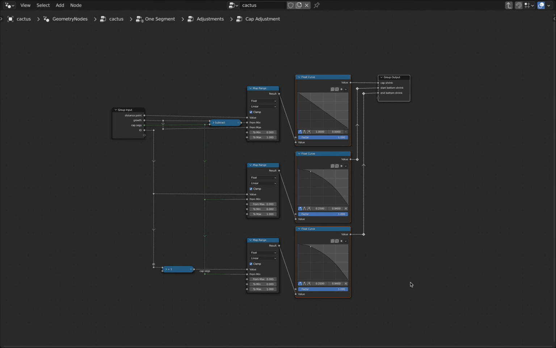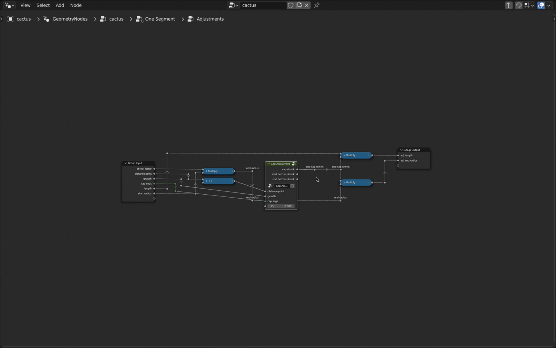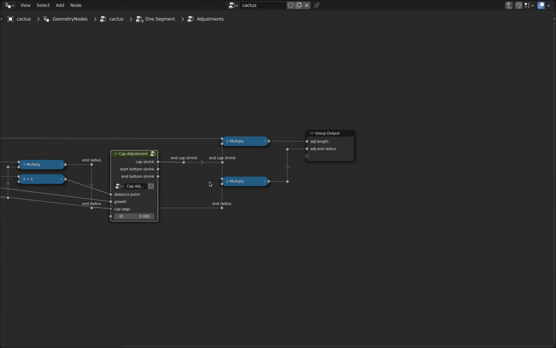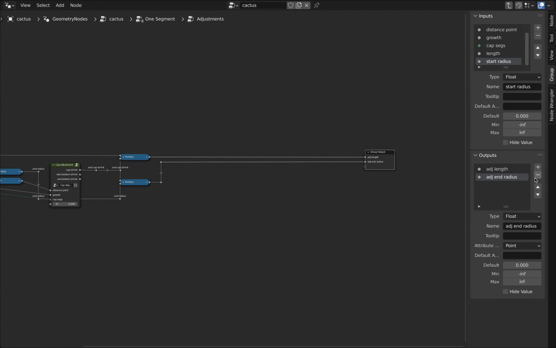Now that we're finished the wiring inside this node, let's get out and do the wiring on the outside of it. So here in the adjustments node, let's add 3 new outputs. They're all floating point values. The first one is the secondary adjusted length. Next is the secondary start radius. And then the secondary end radius.